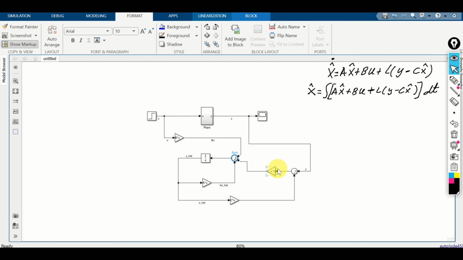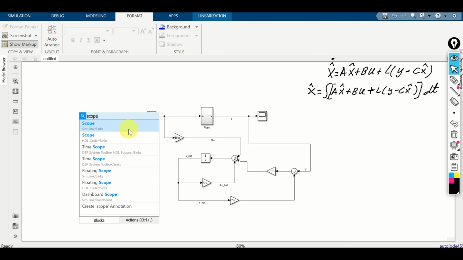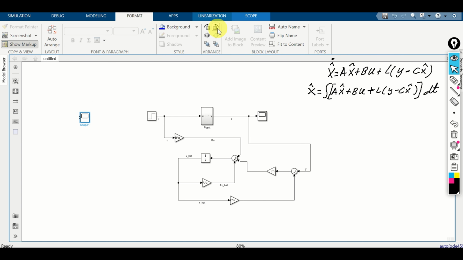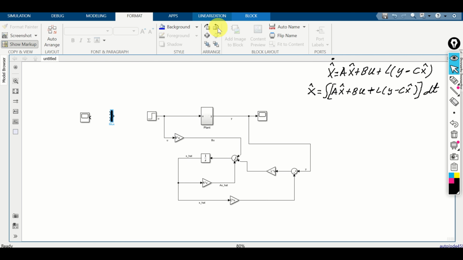So let's verify that. To verify that, we need to add a scope over here. And over here, let me rotate this scope. I need to add the MUX. So click here and search MUX. And then again, rotate MUX. MUX is used to plot the two signals on the same scope. The first signal will be x1, or better to say, the output of our system. And the second signal will be actually C multiplying x hat.